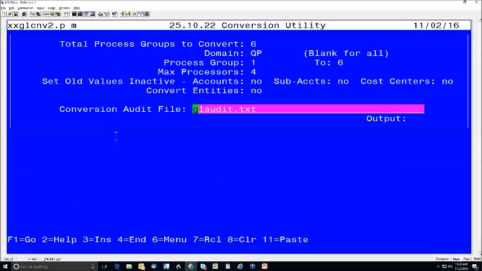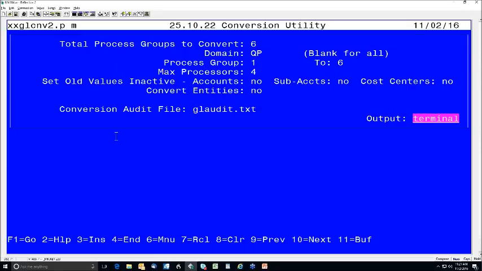In addition to converting the data, as I mentioned, it also provides you with a little bit of information. One thing is this audit file. It's a text file that's very Excel friendly that can be used to show your auditors exactly what you did.